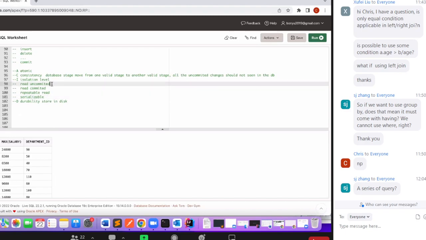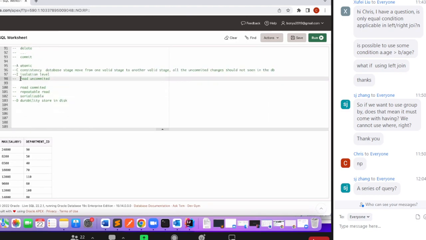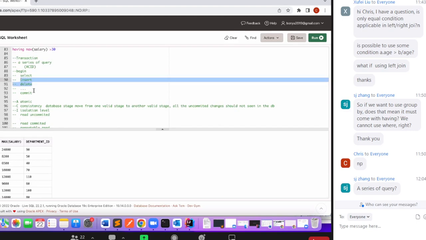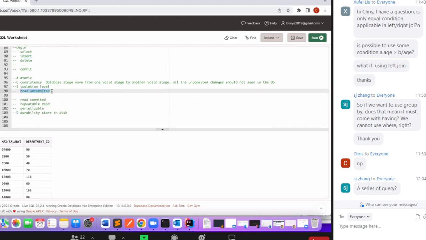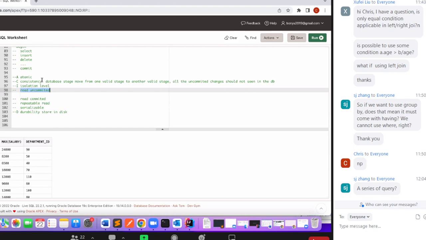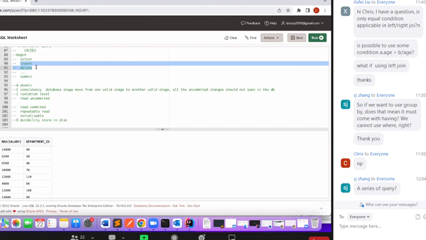Yep, these are the 4 isolation levels. So what does read uncommitted level mean? If you set your database to the read uncommitted isolation level, then other transactions can see the intermediate changes. So actually, this isolation level will violate the consistency, right? Because if you allow other transactions to read uncommitted data, then those intermediate stages can be seen. So it violates the consistency property.